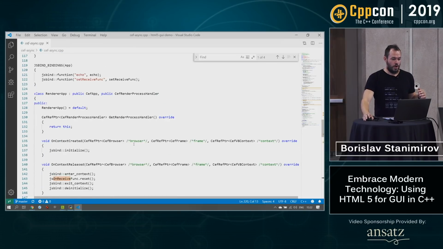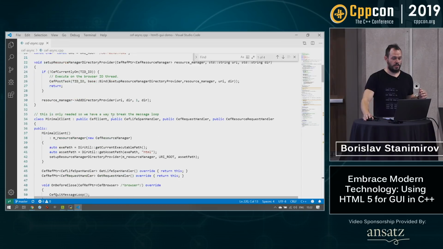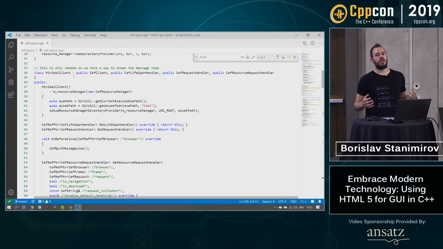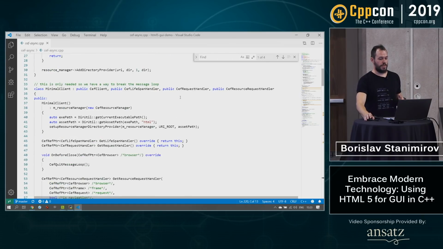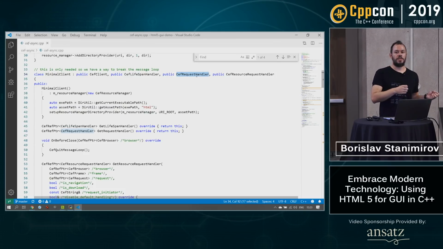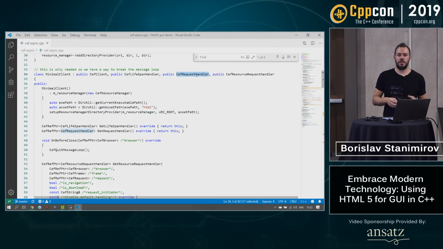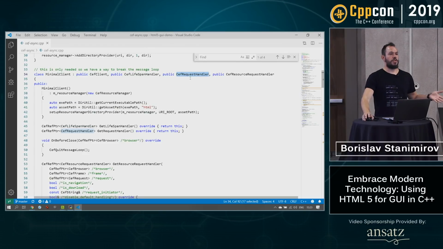OK, so what's important here is we also created this client thing. The client is basically the code we write for the browser process. It can support multiple interfaces. And for now, I'm supporting, for example, the request handler. So when the browser process requests a web page, I'm not going to allow it to go to the internet, but instead, I'm going to load some files from the file system and send them to the browser. So this is how I manage the resources that my browser is using.